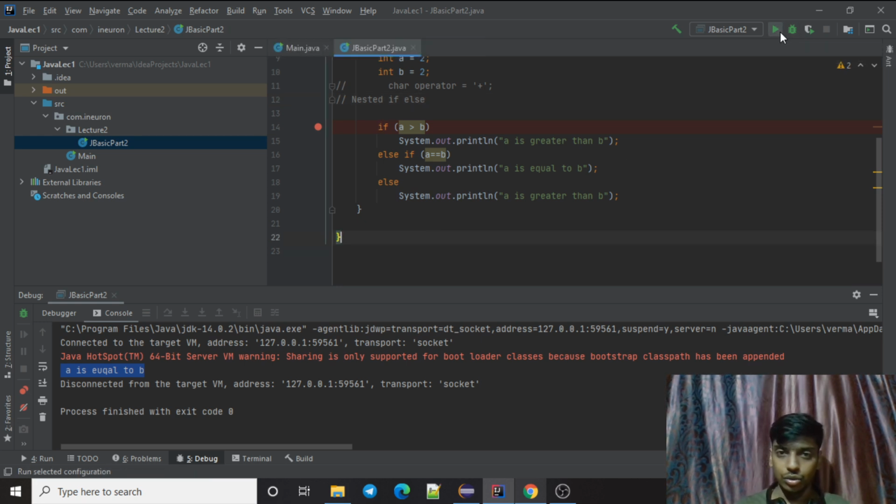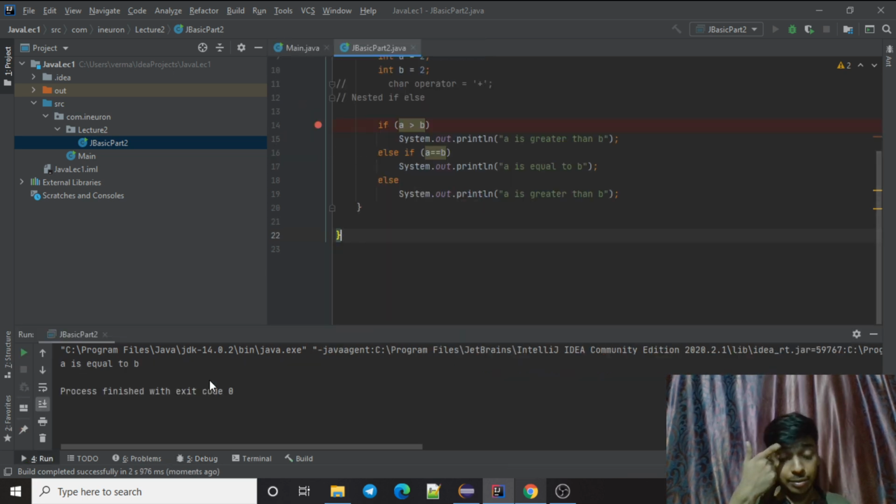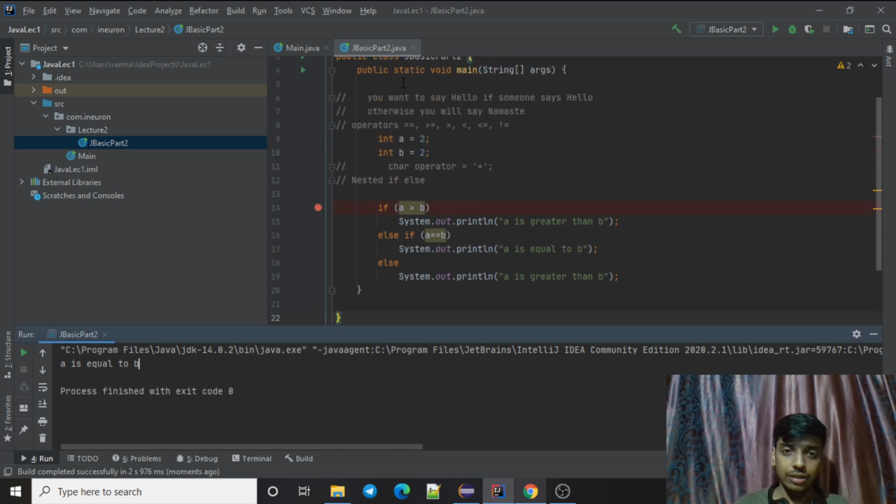So this is also how you can use if else. There are three versions of if else basically: simple if else, nested if else, and then this else if thing. Right? A is equal to B. That's why this got printed. So this is how if else works, and these are the different operators that I already discussed.